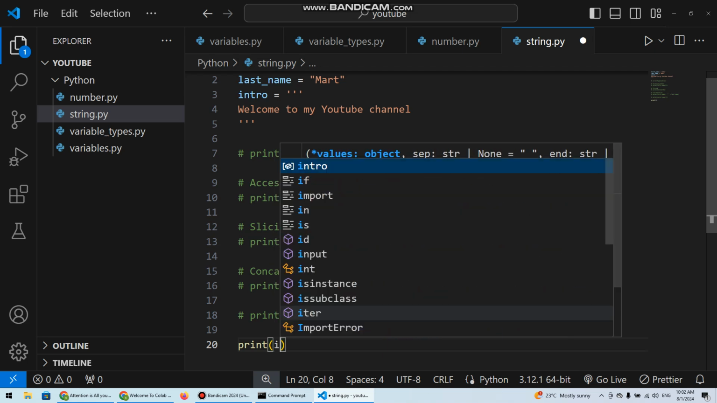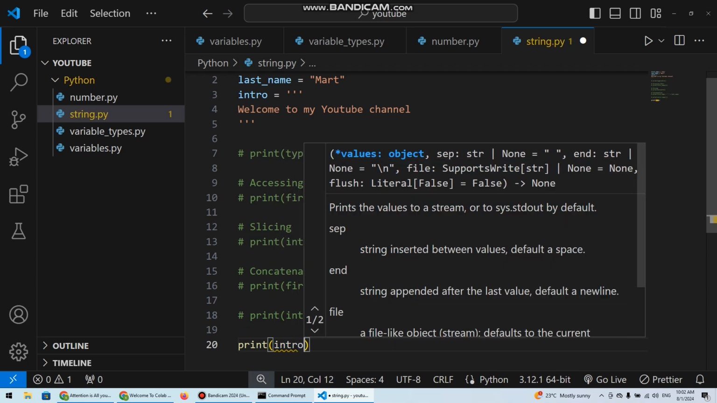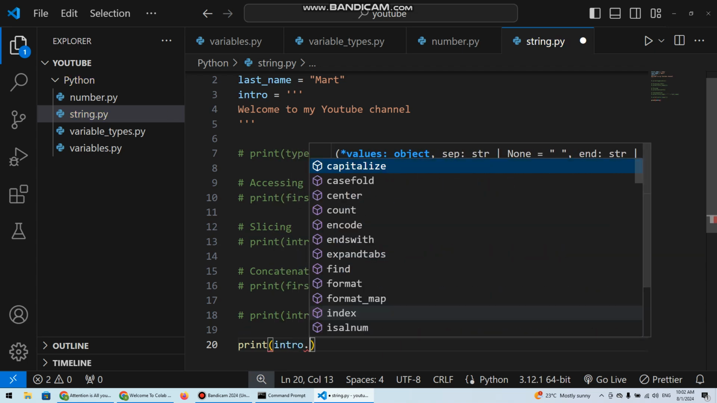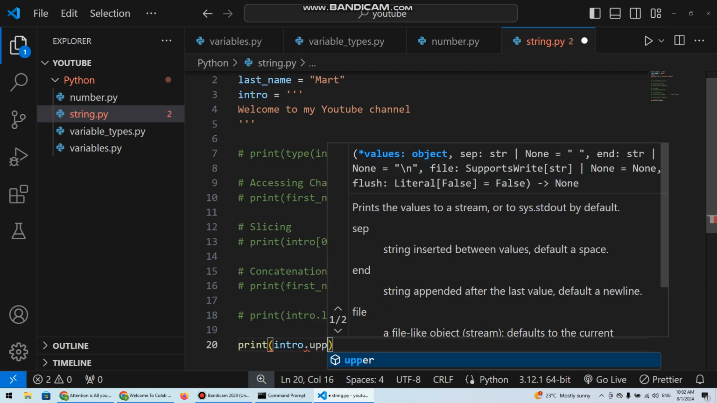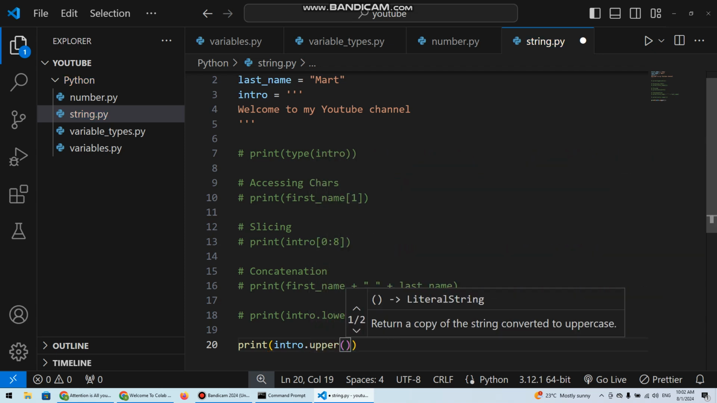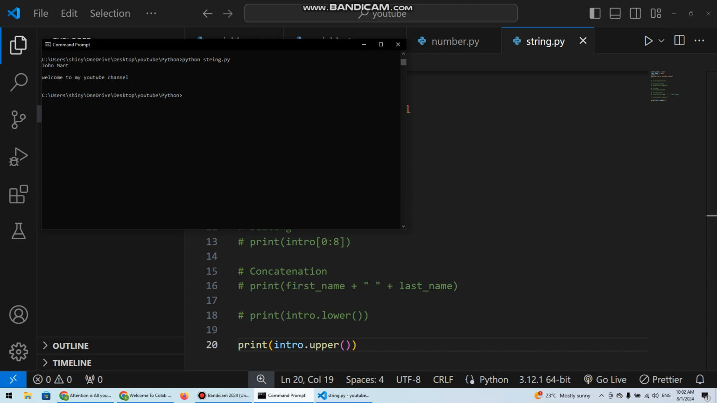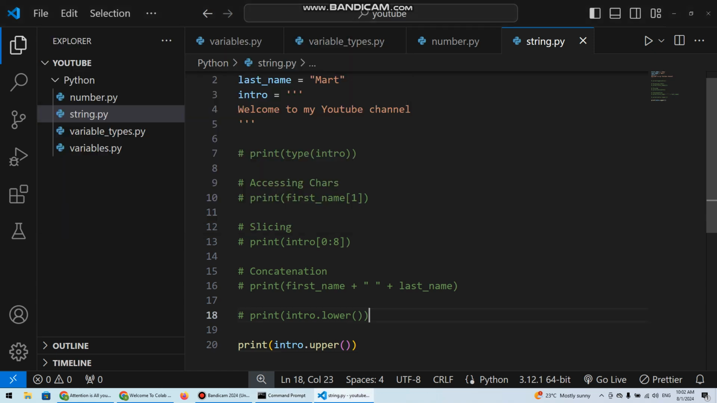So you could say upper intro, and it does the opposite of what lower does. So if we say upper, this will convert all the characters in our intro variable to uppercase. So if you run this, you get welcome to my YouTube channel in all caps. So that's the upper function.